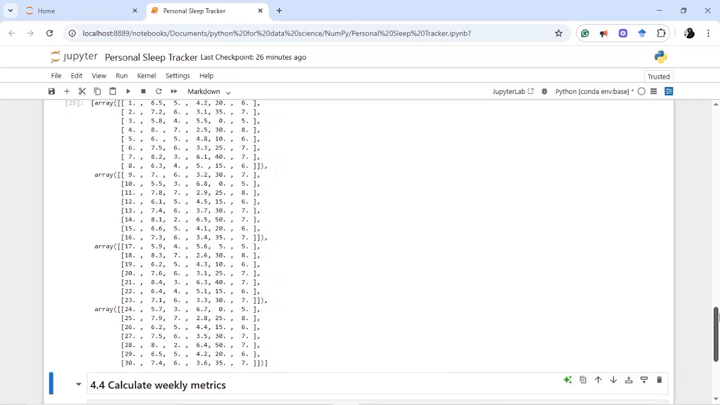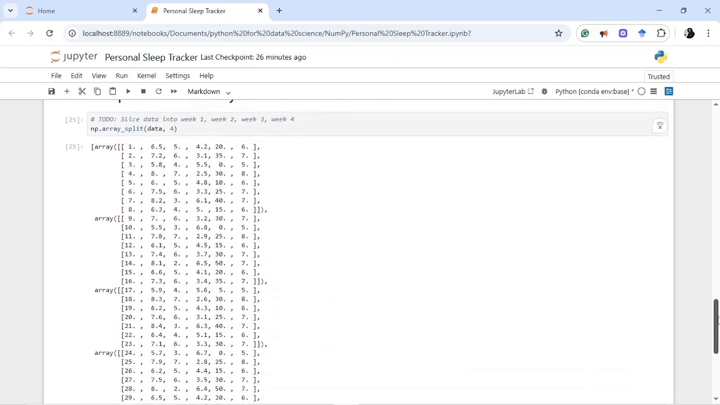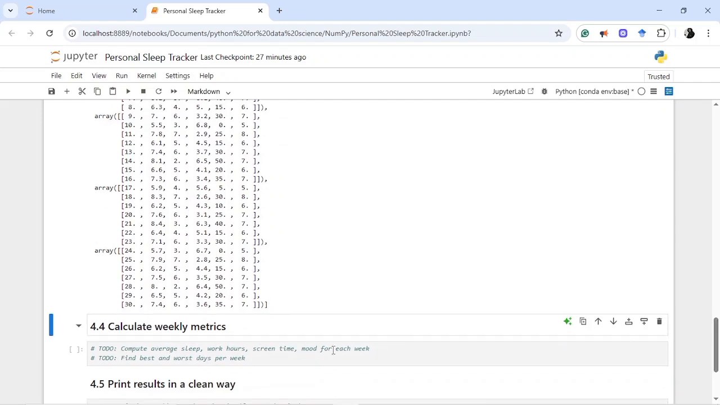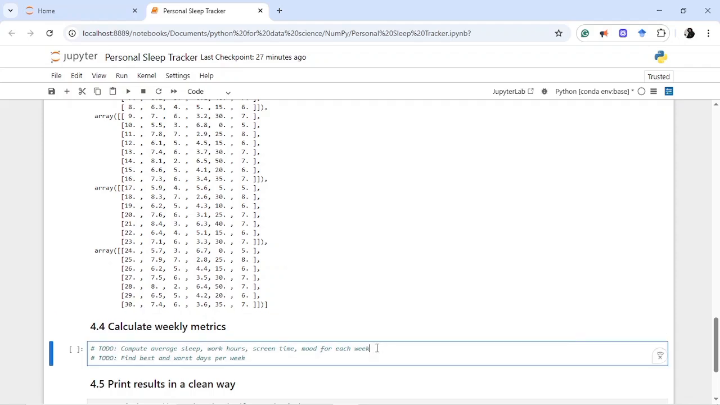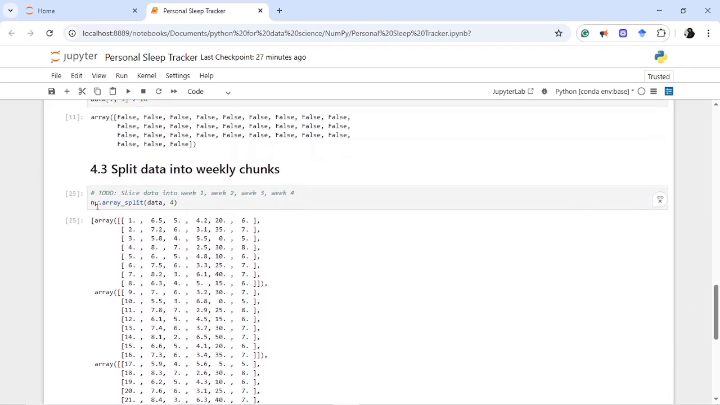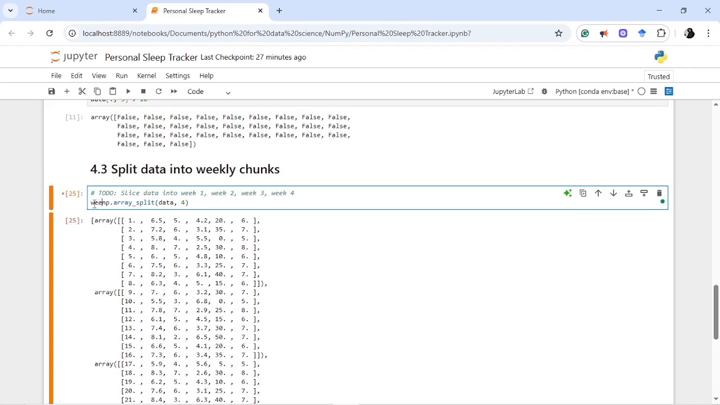So now that we managed to split our array, we can move forward to calculating our weekly metrics. The first thing I can get to know is the average sleep per week, the average work hours per week, the average screen time, and the mood for each week. And then I can also find the best and worst days per week. To do that, first let me put this into a variable. I'm just going to name it weekly data.